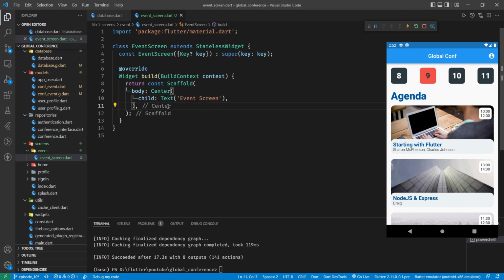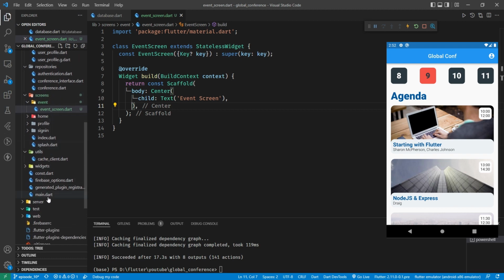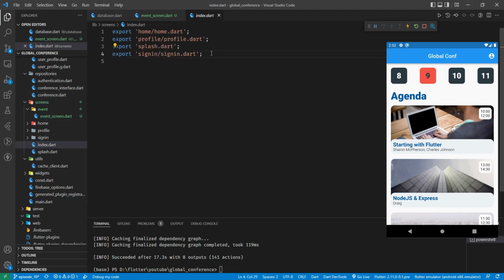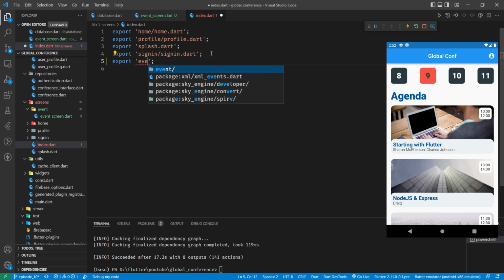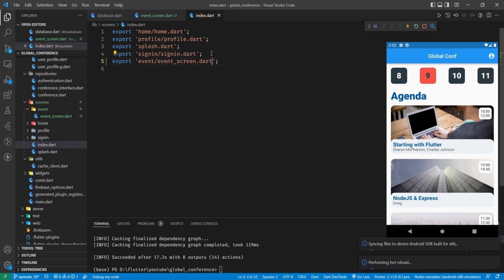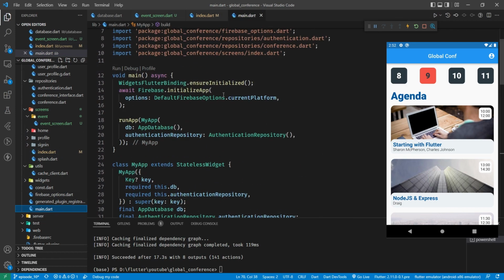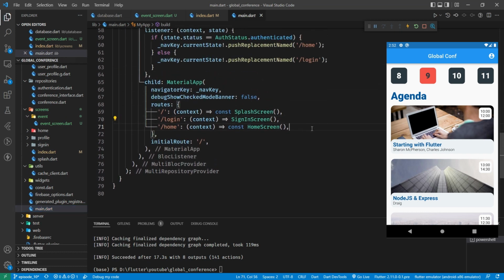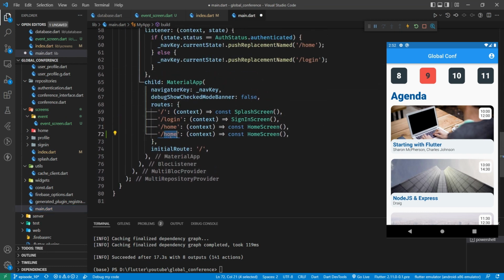Okay, so we're using named routes, if you remember. So if we come across to our main.dart, in fact, I nearly did it again. If we come to our index.dart in our screens folder, let's export that screen. So event screen.dart, then come to our main.dart, and where we have our routes, we're going to add in a new route called event, and that's going to go to the event screen. We'll save that.